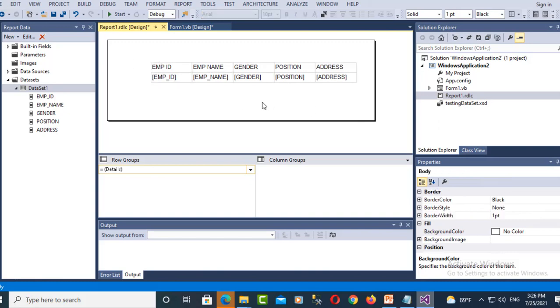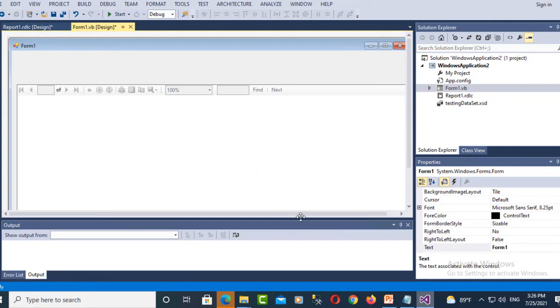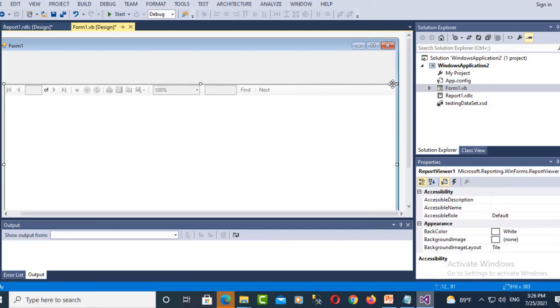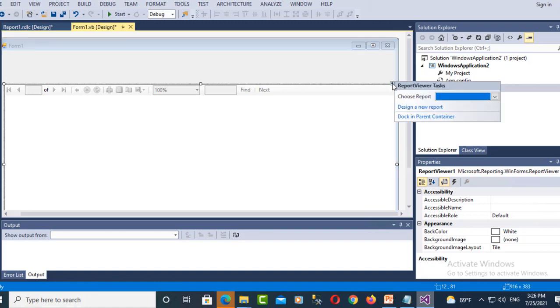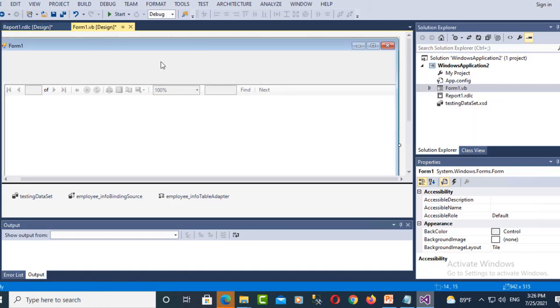So now we go to our form here, click on form. Okay, we scroll it here. We double click on it and click on this one, you can see here, and then choose a report. You can click the drop down here. We see here is our reports. Choose it. Okay, that's finished. So now we run together.